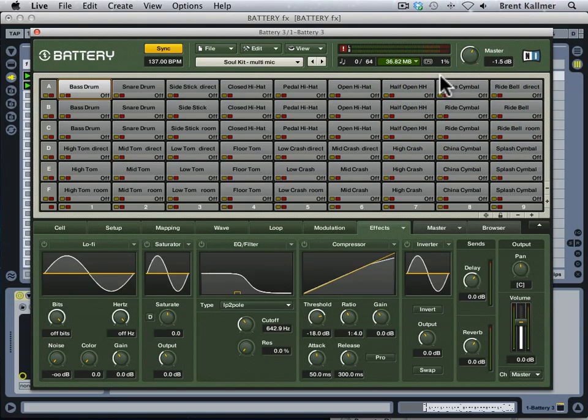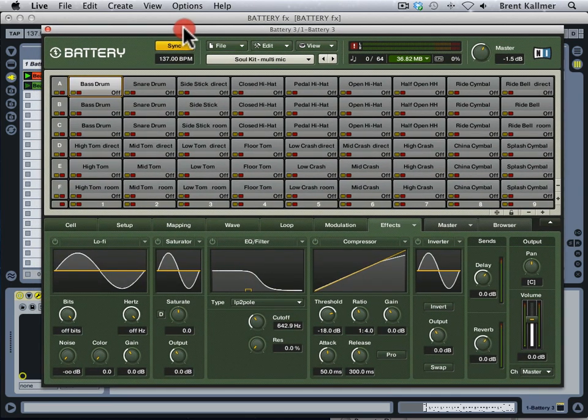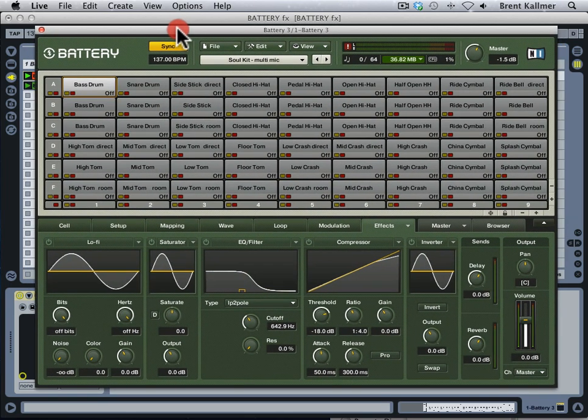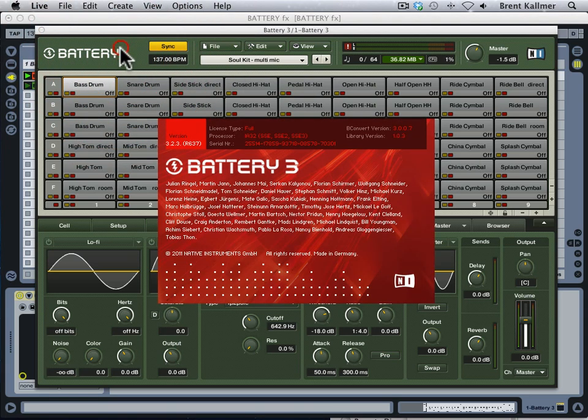Wanted to give you a quick video perspective on how you might process individual drum sounds using Battery's onboard effects. So I have launched Ableton Live and loaded a couple of simple breakbeat clips here, loosely based on some of Live's factory content. And these clips are playing through Battery, through the Soulkit multi-mic, which can be located under Battery 2 kits, acoustic kits, and Soulkit multi-mic here at the bottom. It's the top of these two. So when we get these clips going, here's what we hear.